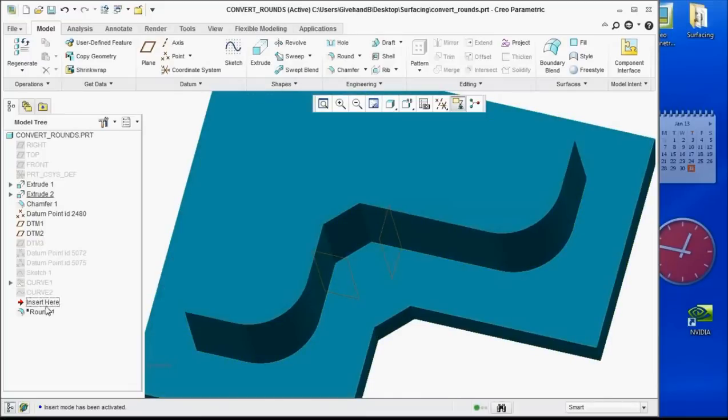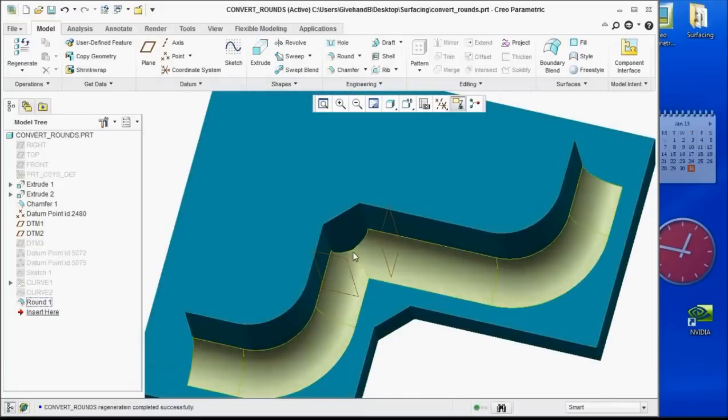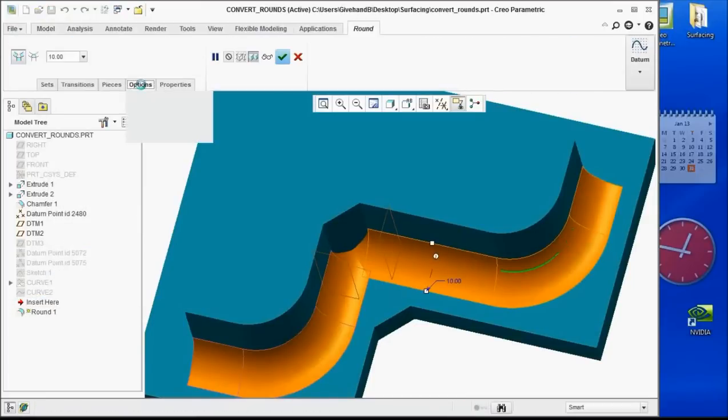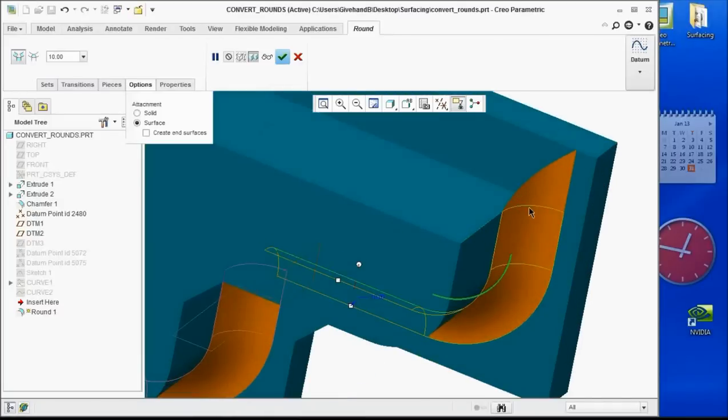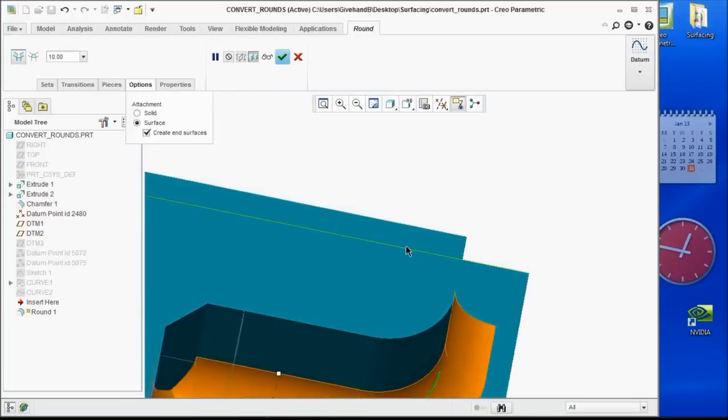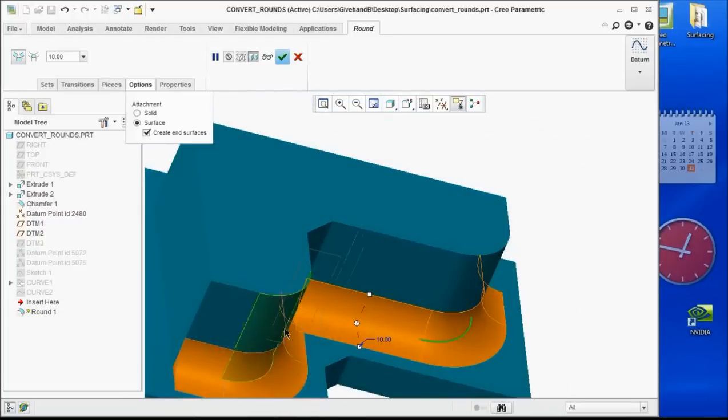And so what you can do is, here's my round. I kept out those edges. But if you haven't ever done this, if you go into your options, you can create these as a surface. Now, by default, it gives me this little push, right? This little additional on. If you hit create the end surfaces, it creates a cap for you automatically. So it created the cap for me.